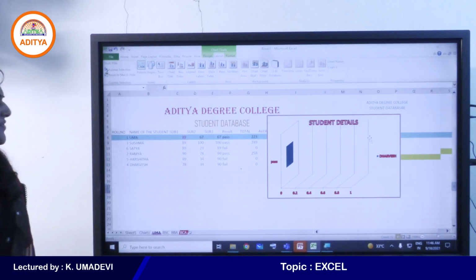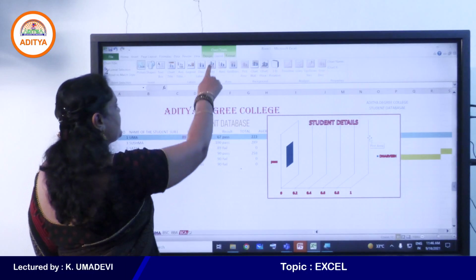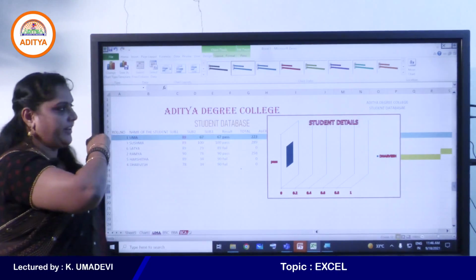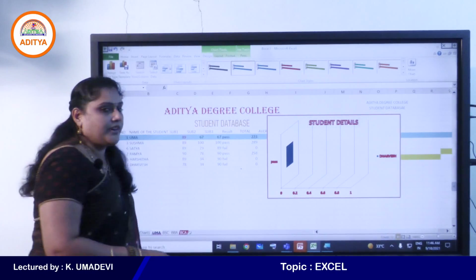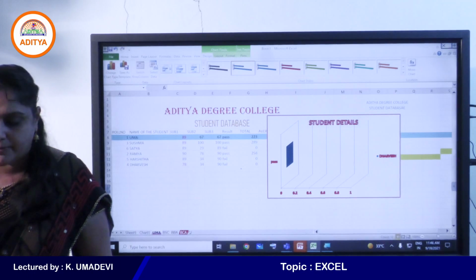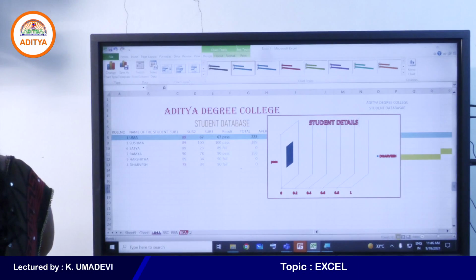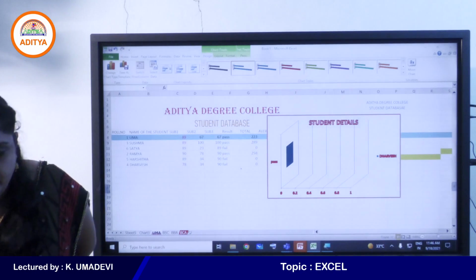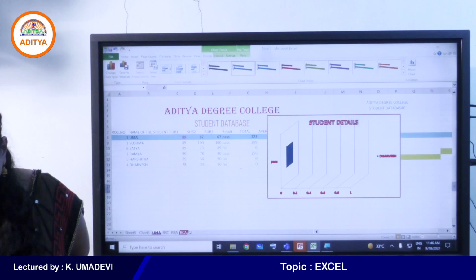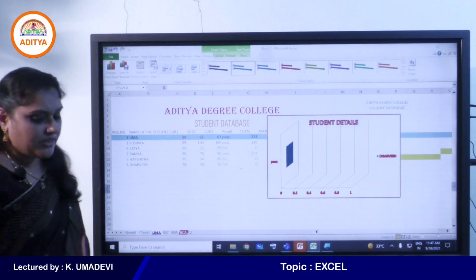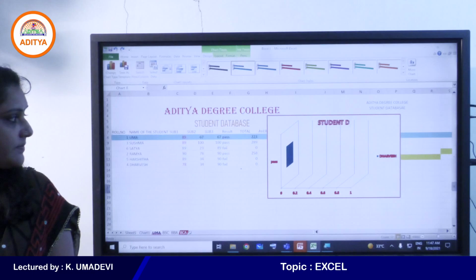Okay. So like this we can apply formatting options, change the layout, and apply different types of designs by using these tabs. Like in MS Word, we can insert as many charts as we want for the selected data. Clear, students? So like this we can insert charts.